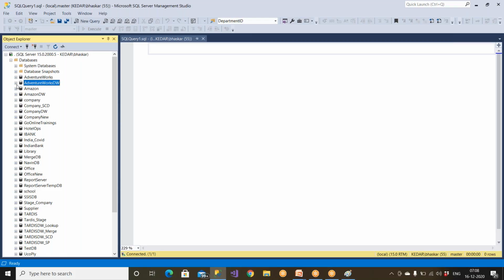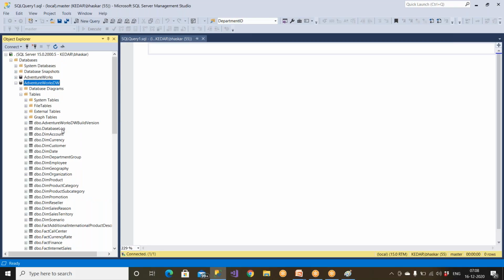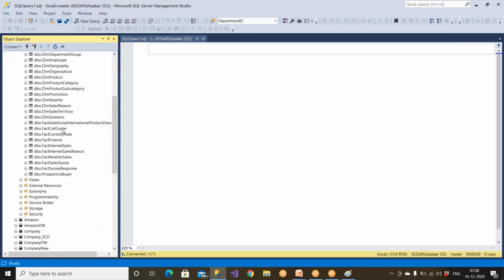I go to this database and expand it. You could see a lot of tables. How to create tables, how to insert the data, all of them we're going to start after 1 week. Okay, so no worries about it. As of now, you have a lot of tables in it.